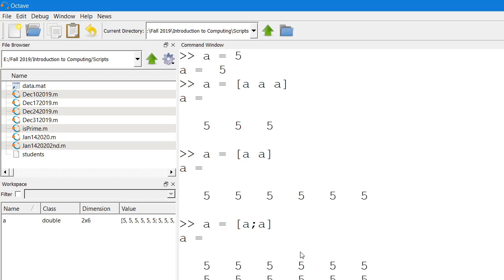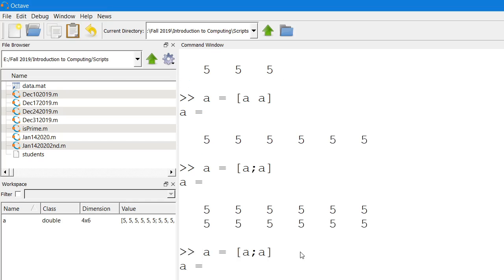Similarly, now a is a matrix, and you can repeat this operation once again, and if you repeat it, a will turn into something like this. It will turn into a matrix that is double the size of the original matrix, and now its dimension is, say, it has 4 rows and 6 columns.